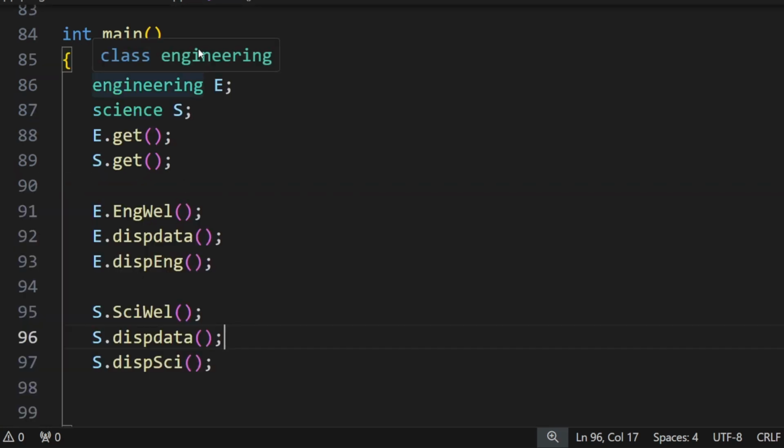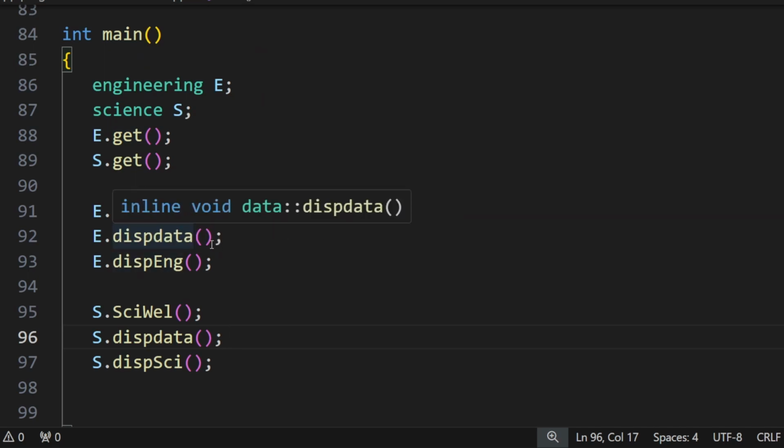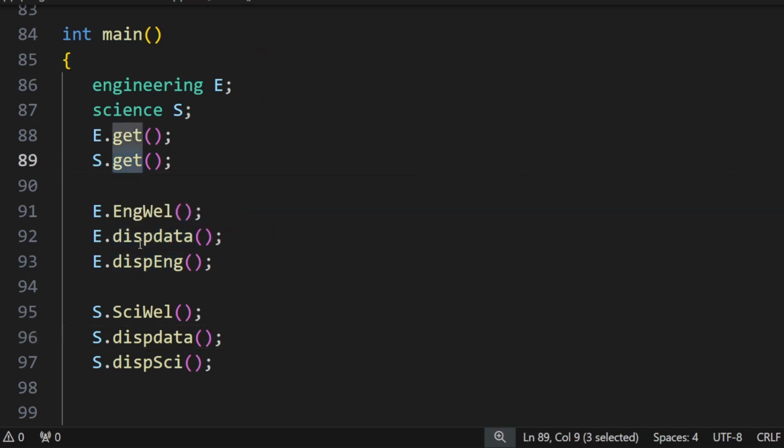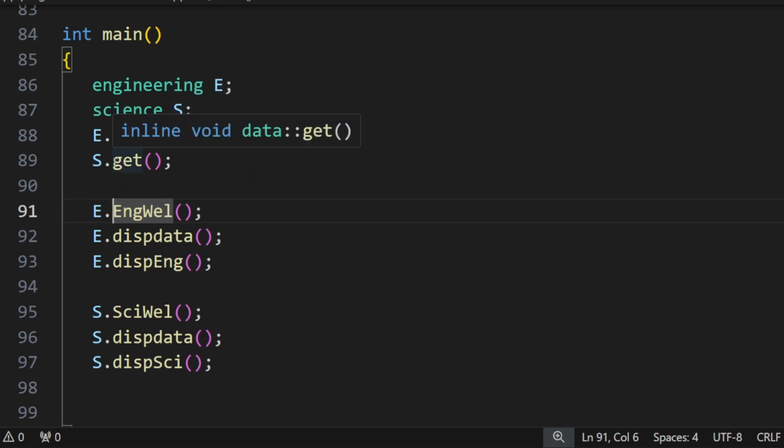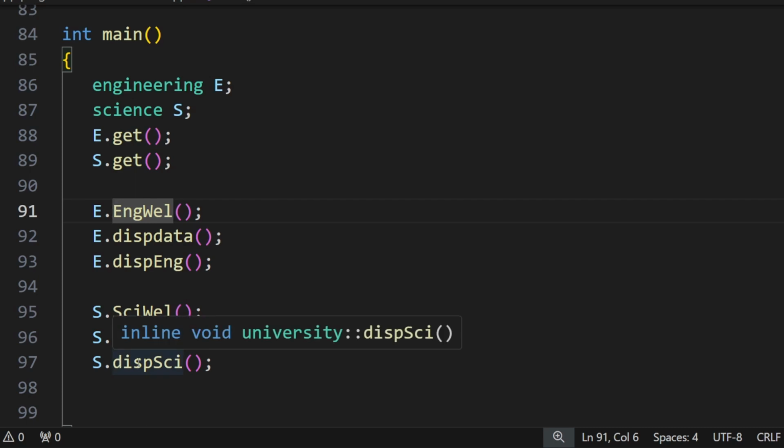Now the object of class engineering E uses the parent class member function get and disp data. This is the member function of the class data. This get data and disp data is the member function of the class data, and it uses the member function of another parent, disp engineering, and it also uses its own member function, engineering welcome. And the same for the object S. It inherits the parent class member function get and disp data. It uses the member function of another class which is disp science.